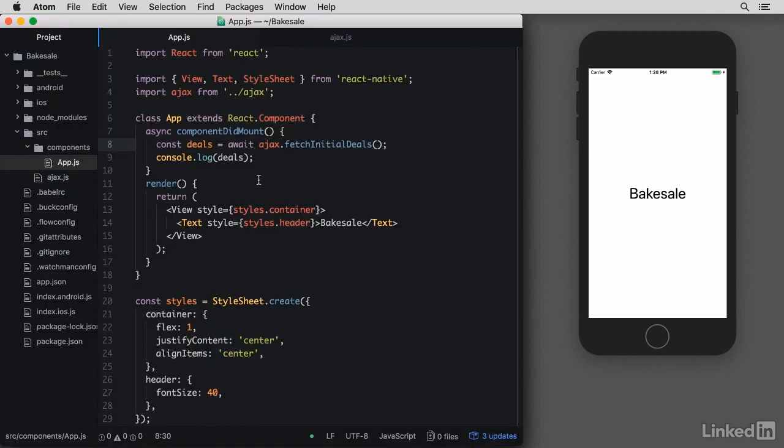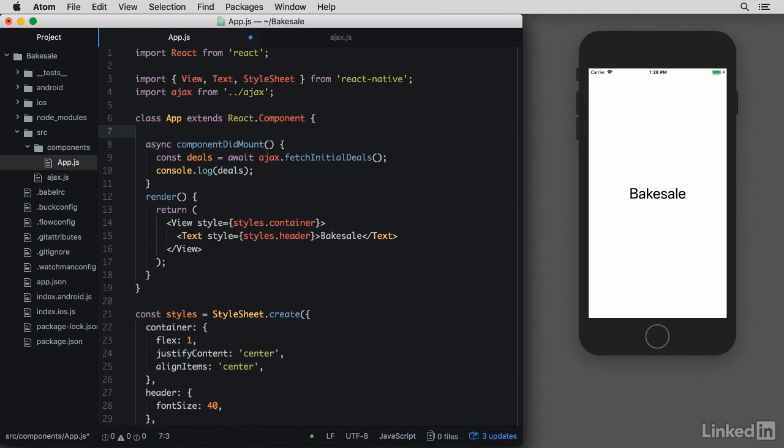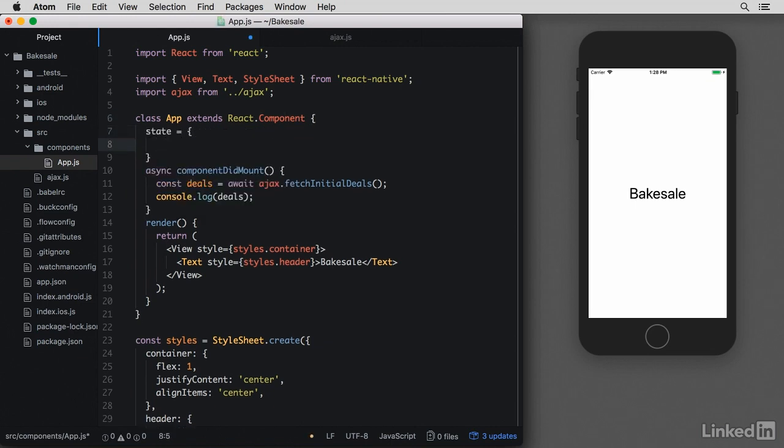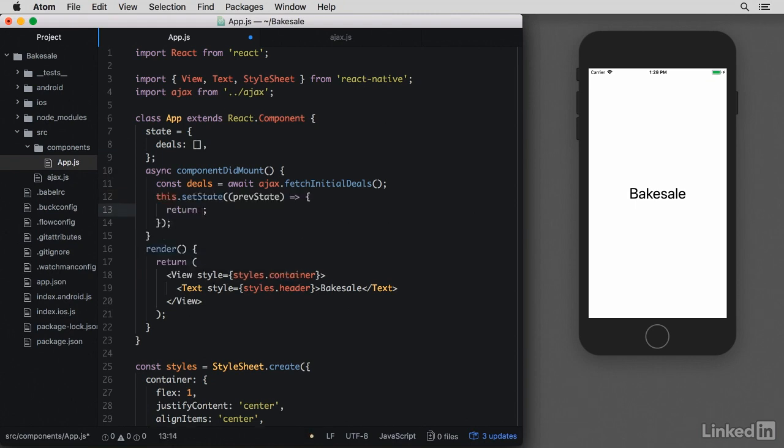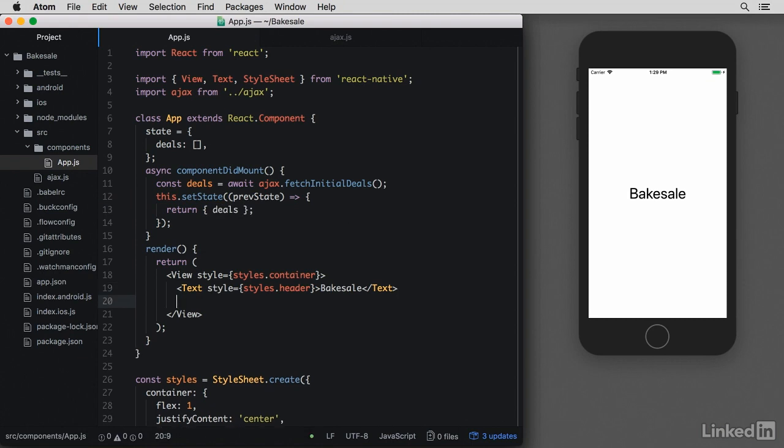To do that, we'll place the deals on the state of the App component. So let's introduce a state here. This state will hold the deals array, and it will start as an empty array. When we have the deals, we'll just set the state to account for those deals that just came from the API. So deals, just like that. And now we can use the list of deals in here.